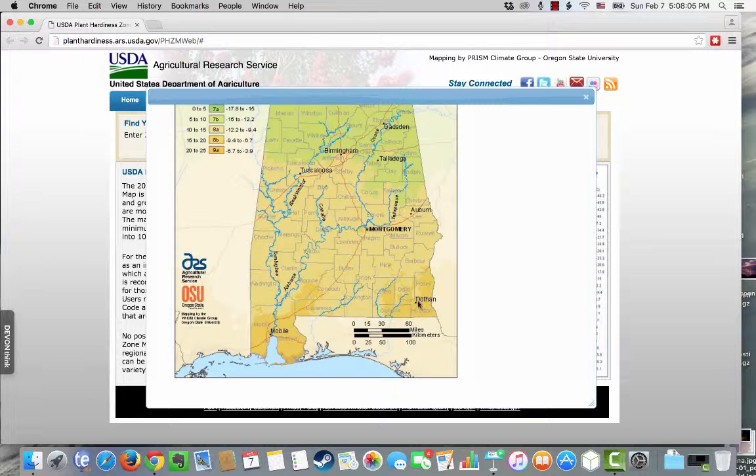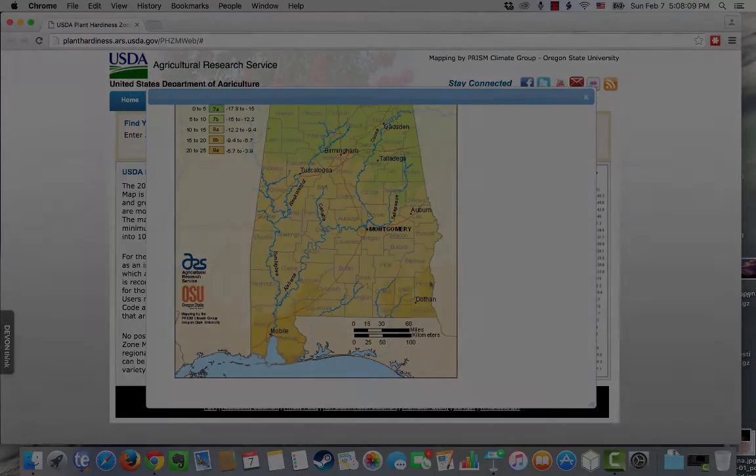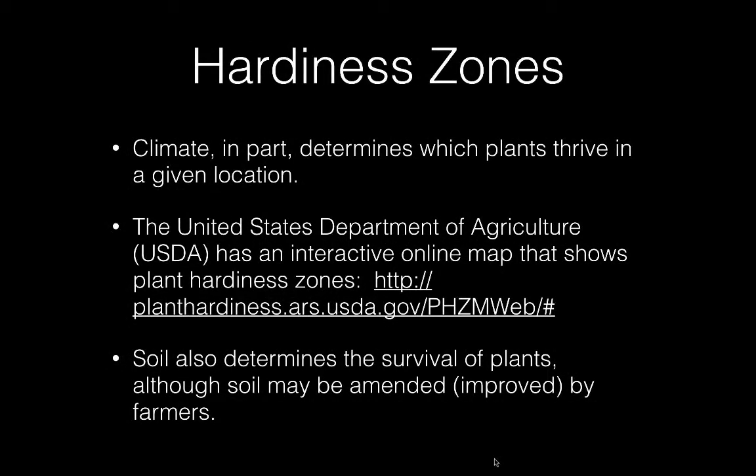So if you're a gardener, a map like this gives you an idea of what can and cannot grow in your area. Soil also determines the survival of plants. The soil may be amended or improved by farmers. By plowing in fertilizer, the field can be made better, the soil can be improved, and plants can grow there that otherwise might not grow.